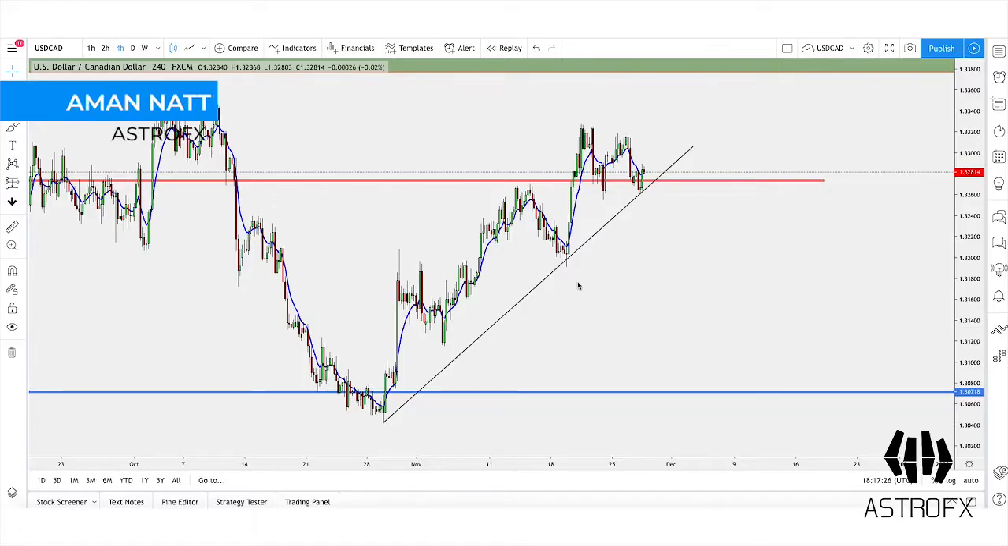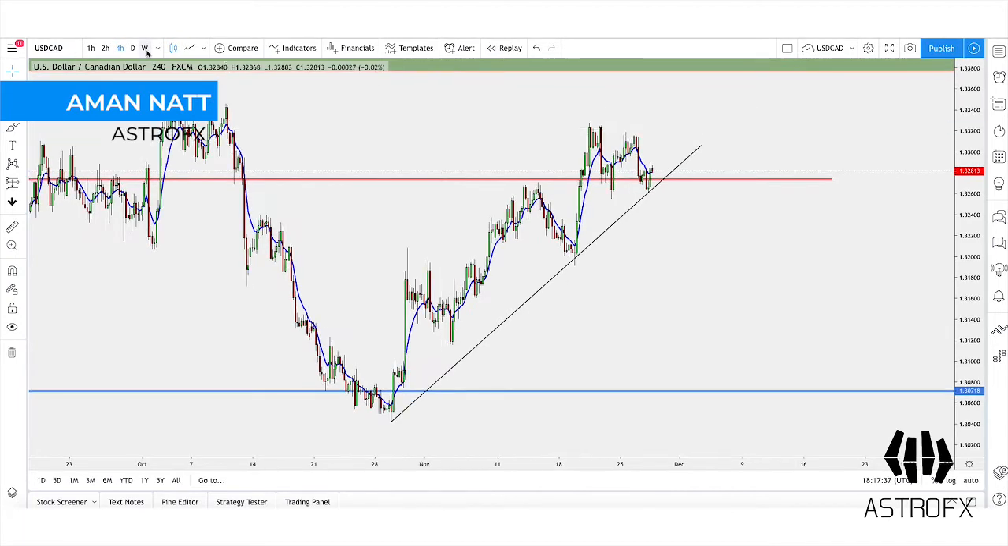Hey everybody, in this next video, I'm going to be giving you the simple steps you go about entering a trade in the foreign exchange market. Let's begin. Over here, I've chosen USD CAD as an example. As you can see, we're on the 4-hour time frame.